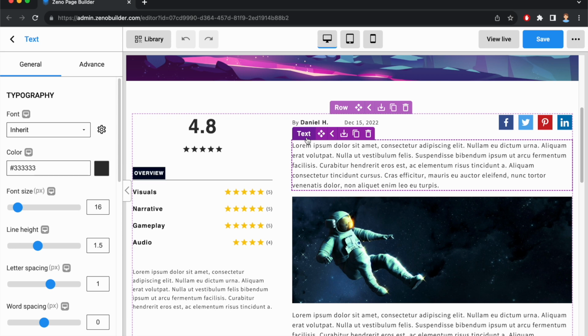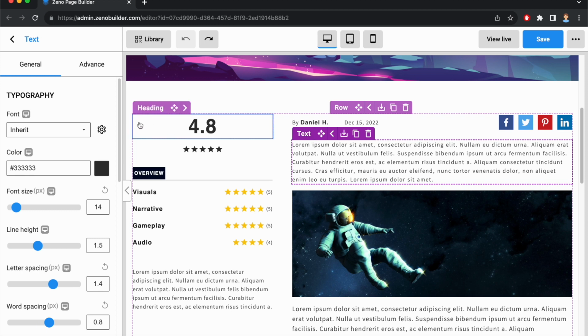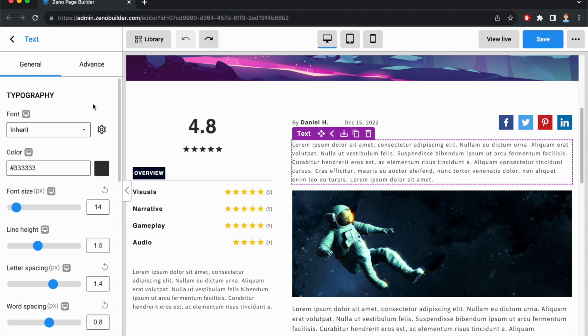Today we are going to learn how to use the text element. The text element allows you to add and customize text on the page. Here I have a text element, and you can type the text by clicking and typing like this. Let's walk through the options the text element has to offer.